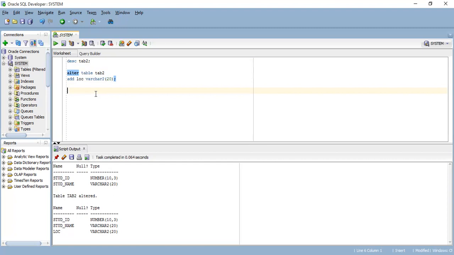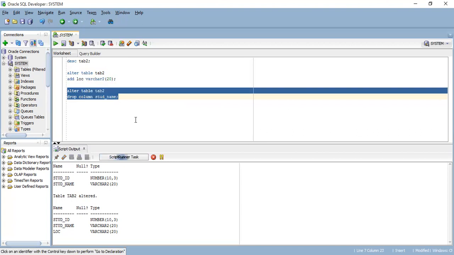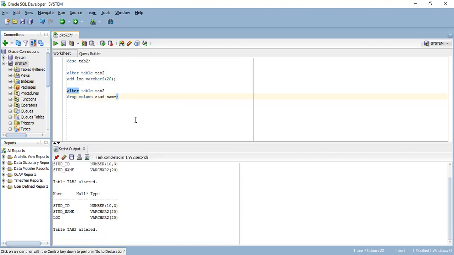For deleting, just use alter once again: alter table, table name, drop column. What is the column name? The column name is student name, for example. Student name. For that purpose, we execute with control enter and automatically the table tab 2 is altered. Altered in the sense we have dropped the column.